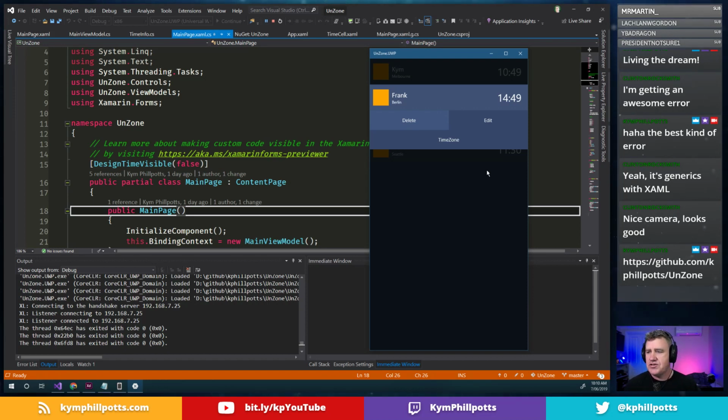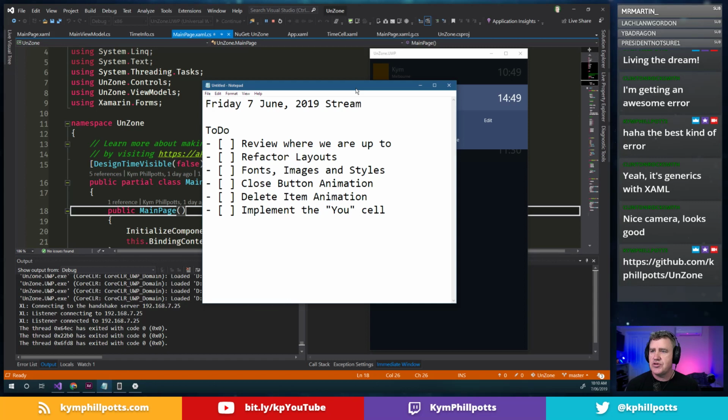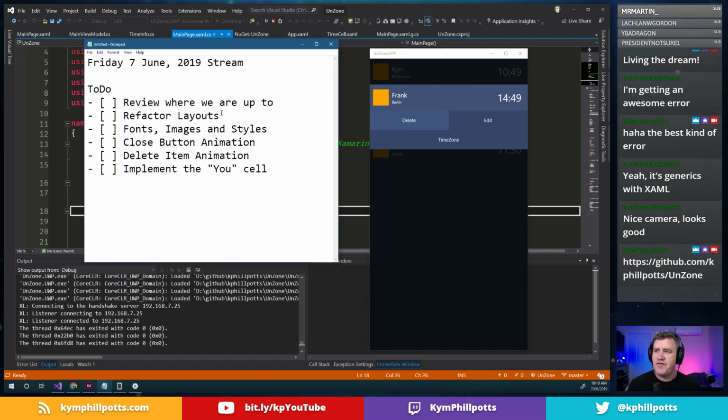Now, what I'd like to do today, there's a few things. I've written myself a little to-do list of what we want to do. First of all, we're going to have a bit of a review of what we've done, and do a little bit of refactoring of the layouts inside of here as well. We're going to put in some fonts, images and styles to make it look a little bit nicer.